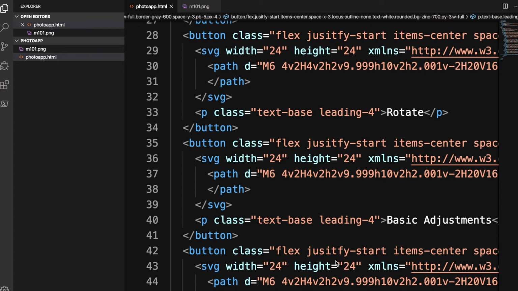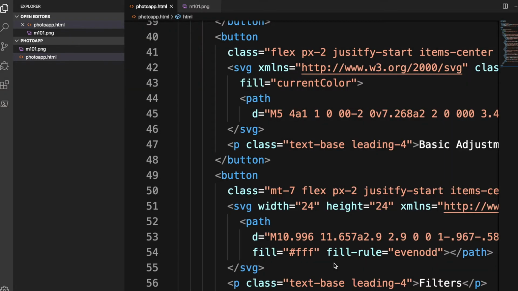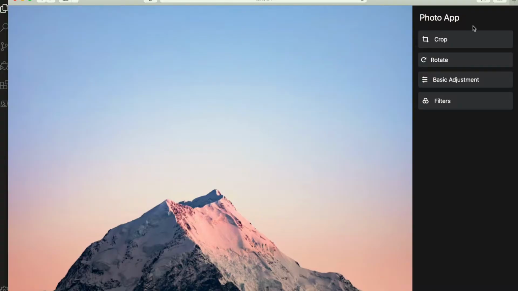Most of these icons you don't find on the Tailwind resources site, but you can just Google it and you find lots of different sites or resources where you can copy SVGs. I found a few, so I'm going to update those SVGs. Did all the SVGs. Now it's time to look at our app. We have the photo app title, and then all the buttons we have added here.